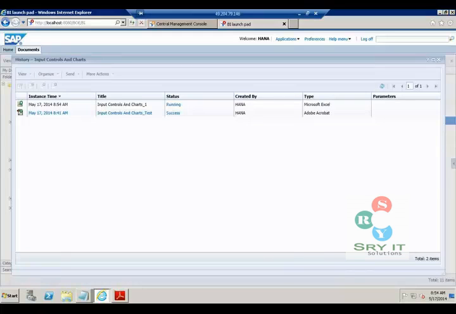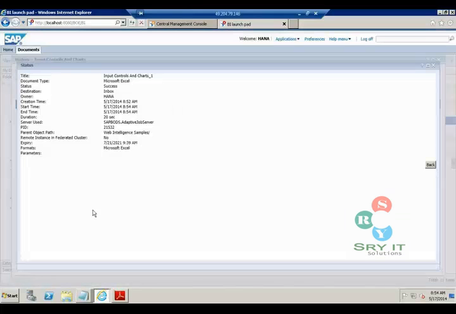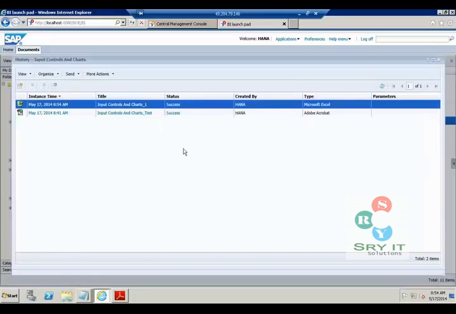See here, it's only 8:54 and it started running. It got success. You can click on that link and you can see the different details. Now if you see, there were two instances.